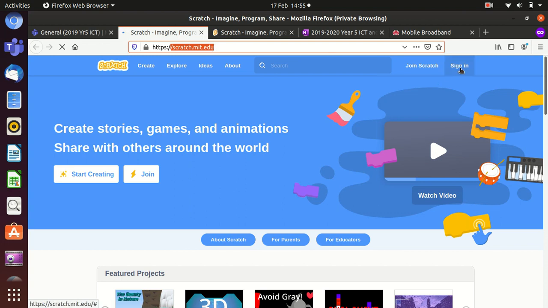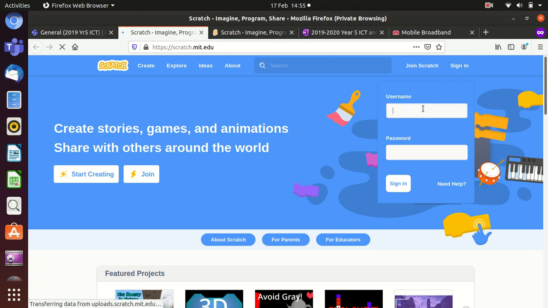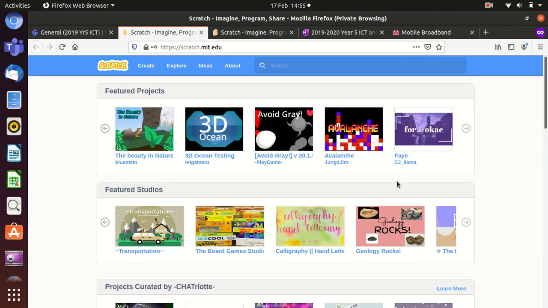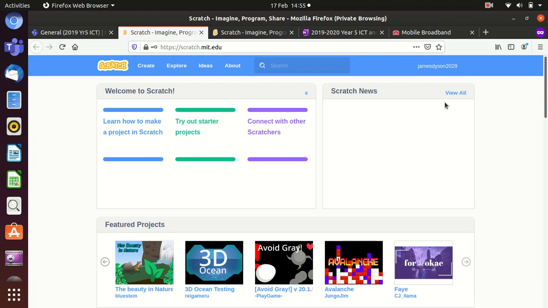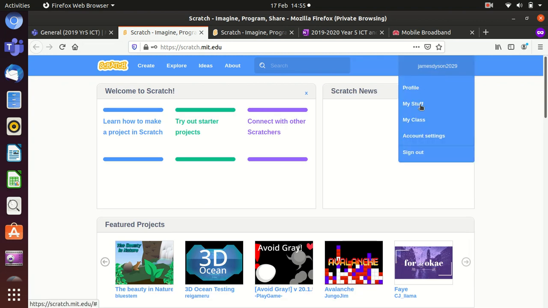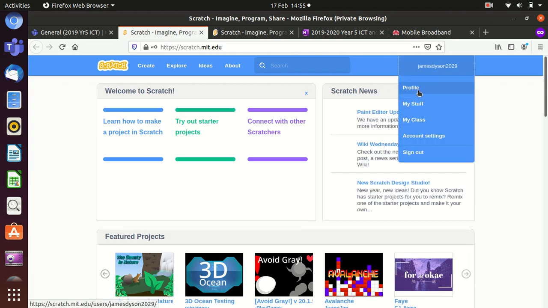Then we'll click on sign in. And it's the username and password we created. So in my case, this was James Dyson 2029, because my other one had been taken. And I press sign in. Okay, and we wait for this to load. Again, I can see my class and my stuff here. I can see a profile here.